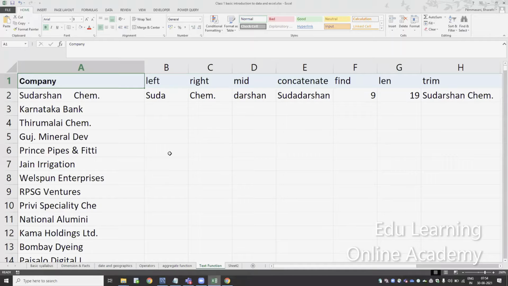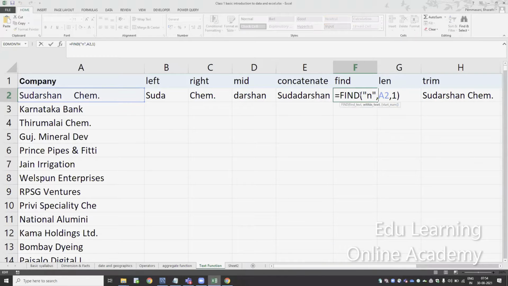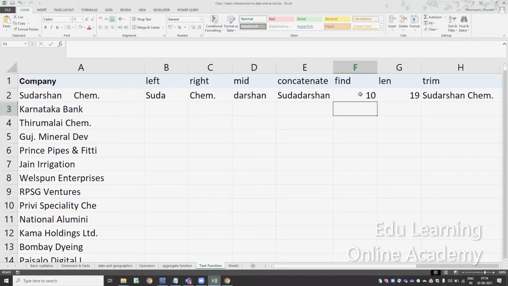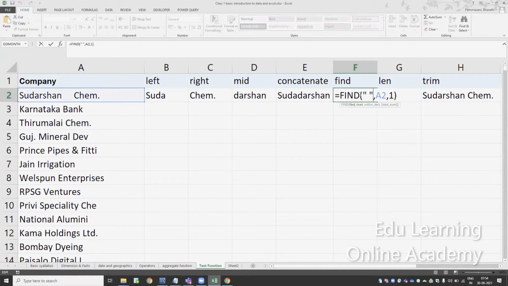Suppose we have to find the spaces in between, then how will we write that? How many spaces are in between? We'll use this in find only, we'll use a space here. Instead of finding a character, we'll just use a space. Instead of a character, we'll just give one space bar.